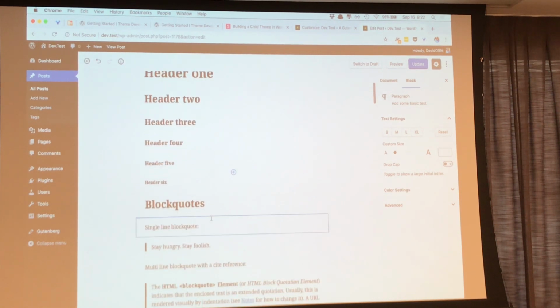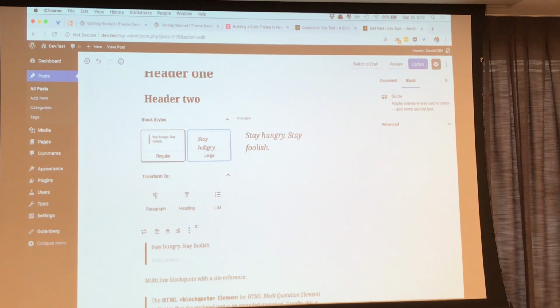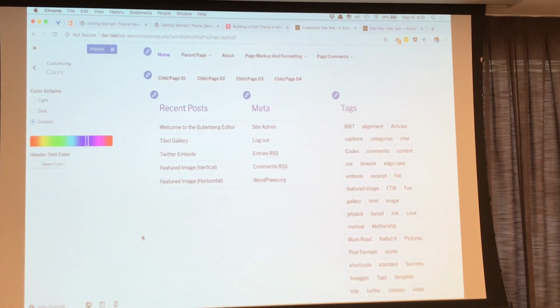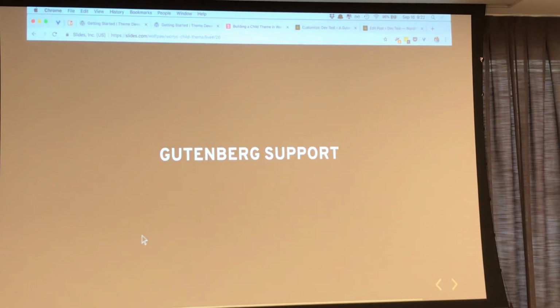And you see that it kept all the styling. This is still a block quote. I can do lots of cool things with it, like maybe change it into a quote, but that's a whole Gutenberg thing. I'm not going to show you all that.